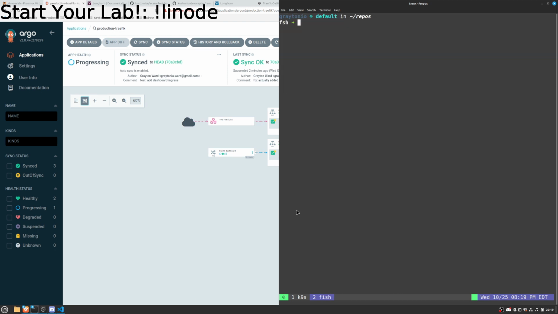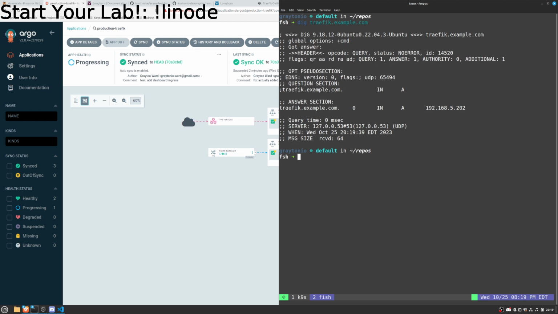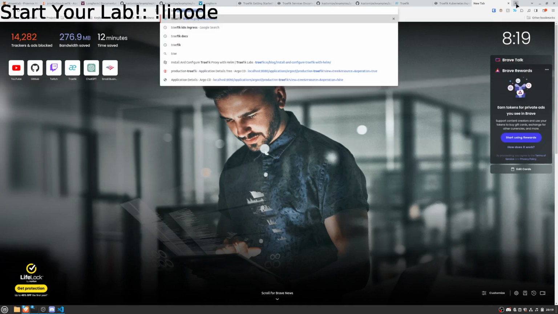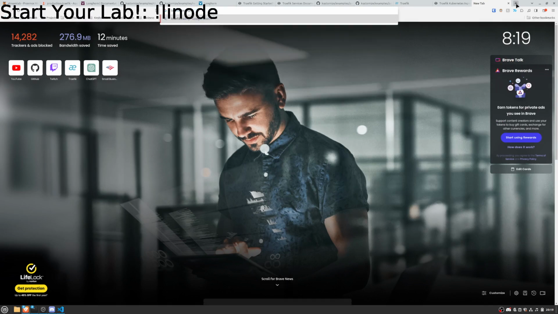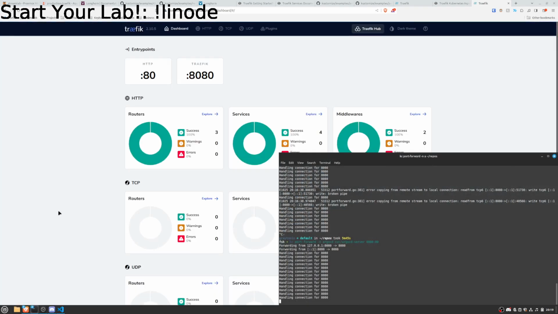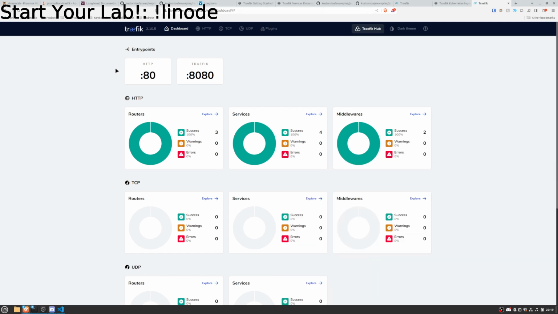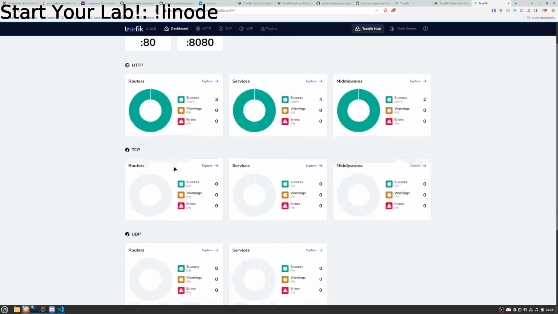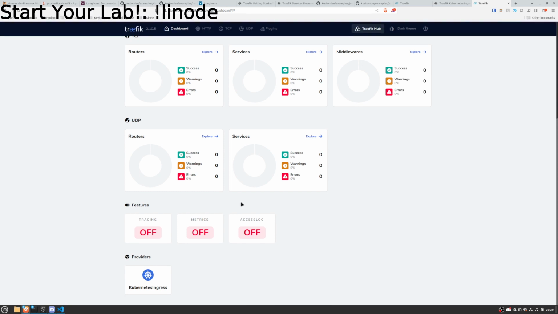Right. Now if I dig that, I should get, yep, there, perfect. So if I go to traffic.example.com, we get nothing. Oh, wait, no. There we go, traffic.example.com routes to the dashboard, which is exactly what I wanted.